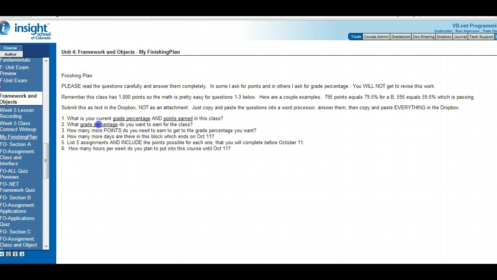Now, what grade percentage do you want to earn for the class overall? Do you want to just get 60% to pass? Do you want to get 80% to get a B? Do you want to get 95% or 98% to get a high A? What grade percentage? So just put down one grade percentage, the lowest grade percentage that you'll settle for in this class.